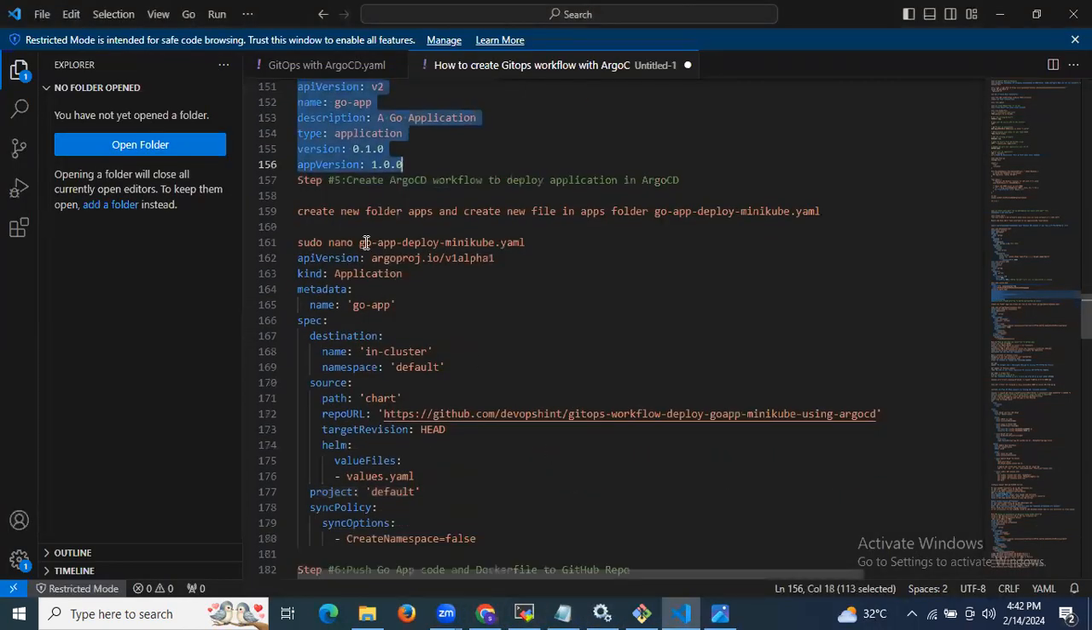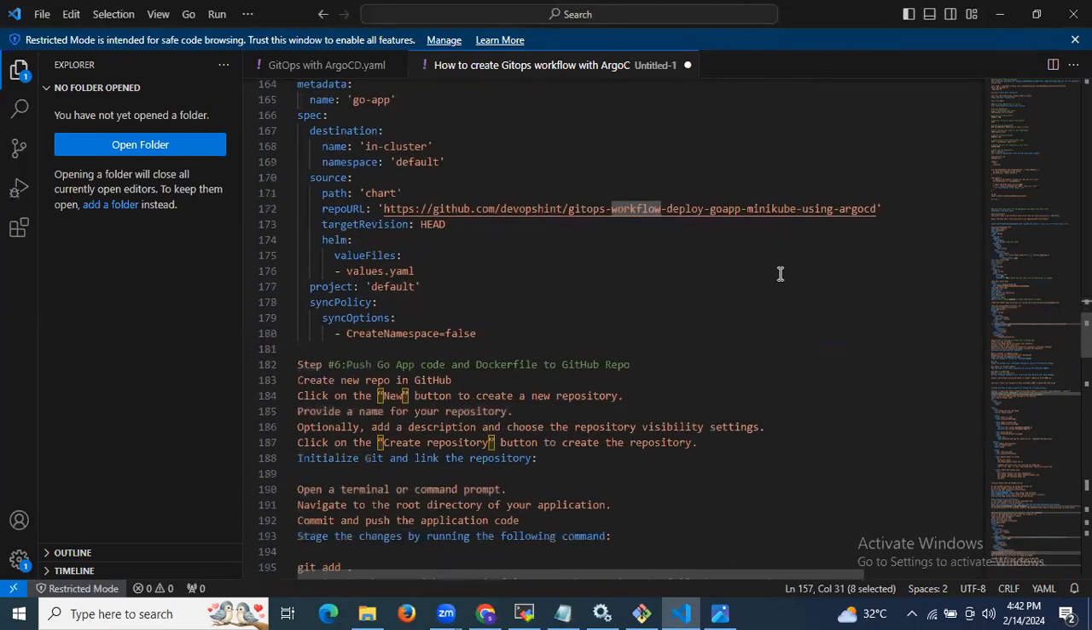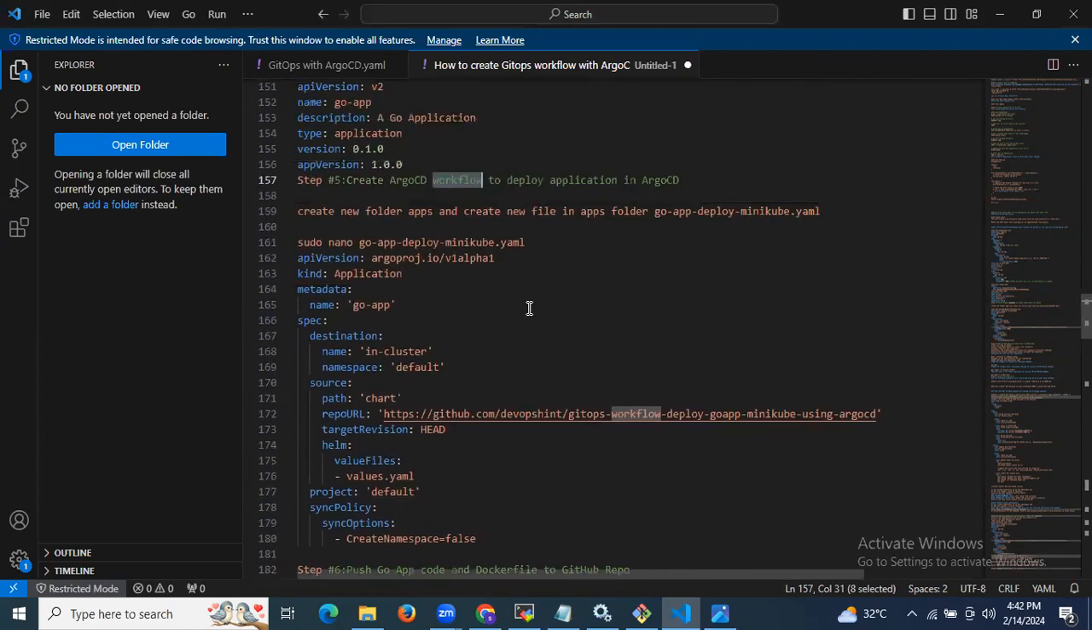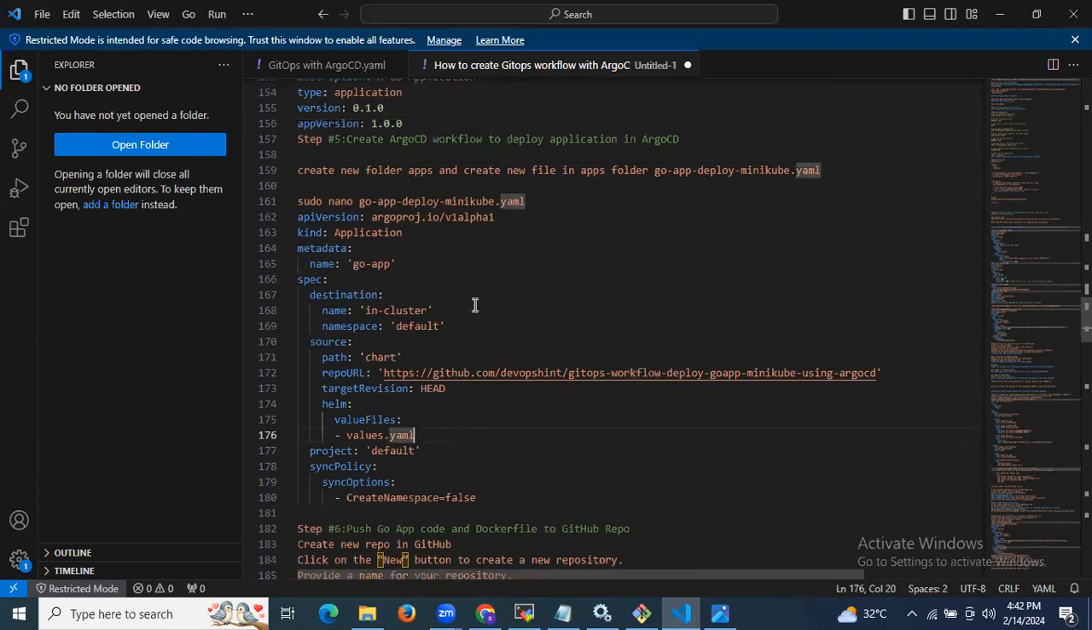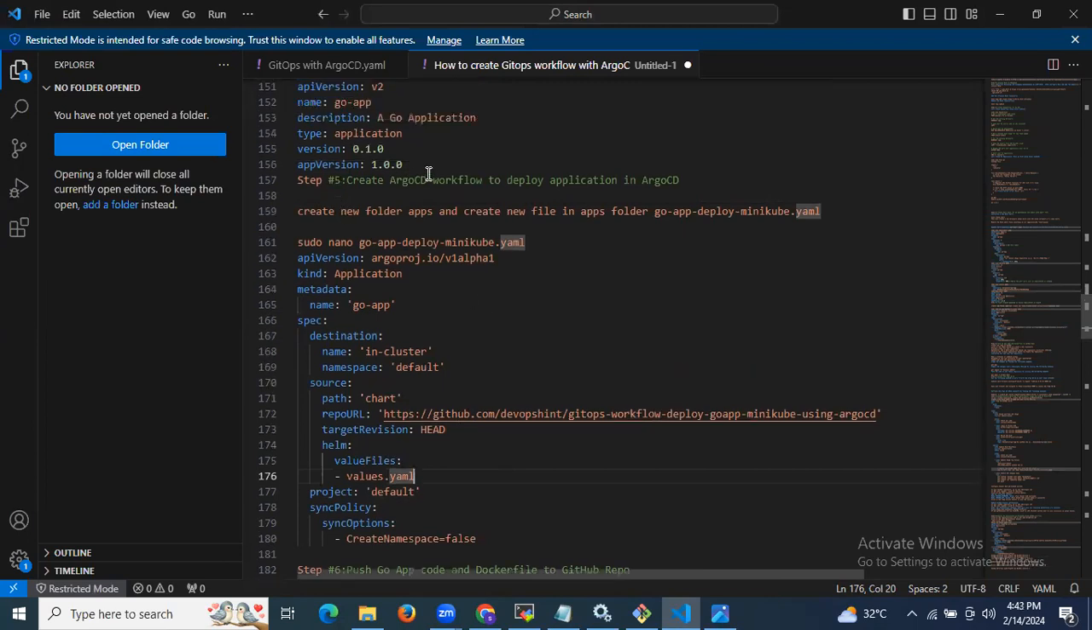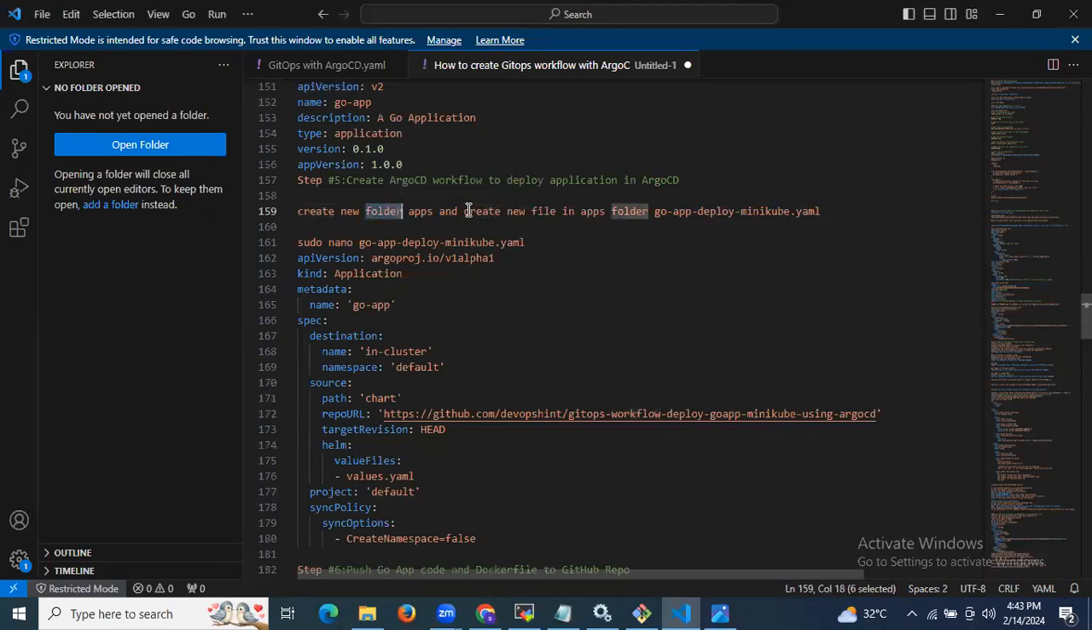Now after that, the next step is let's create the ArgoCD workflow to deploy the application in ArgoCD. So we need to create this ArgoCD workflow, right? So first of all, let's create a new folder, apps. And in this folder, let's create this YAML file, go app deploy minikube.yaml file.